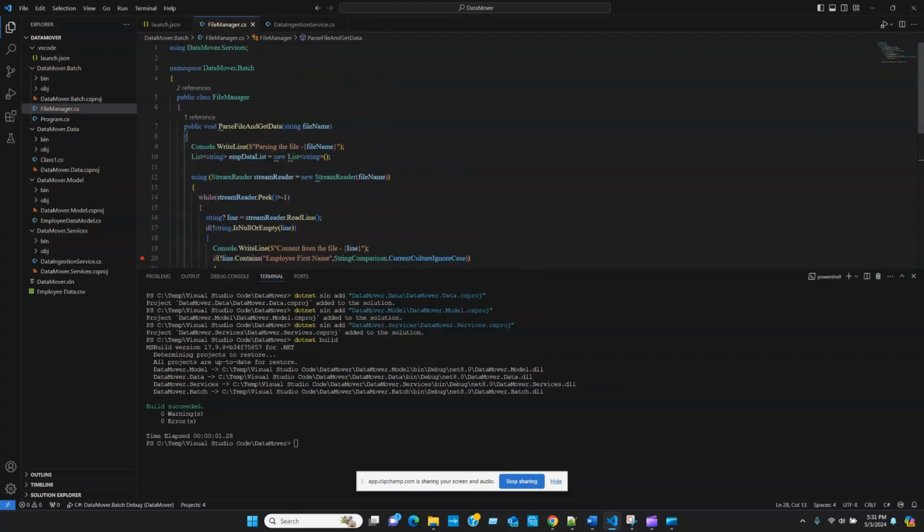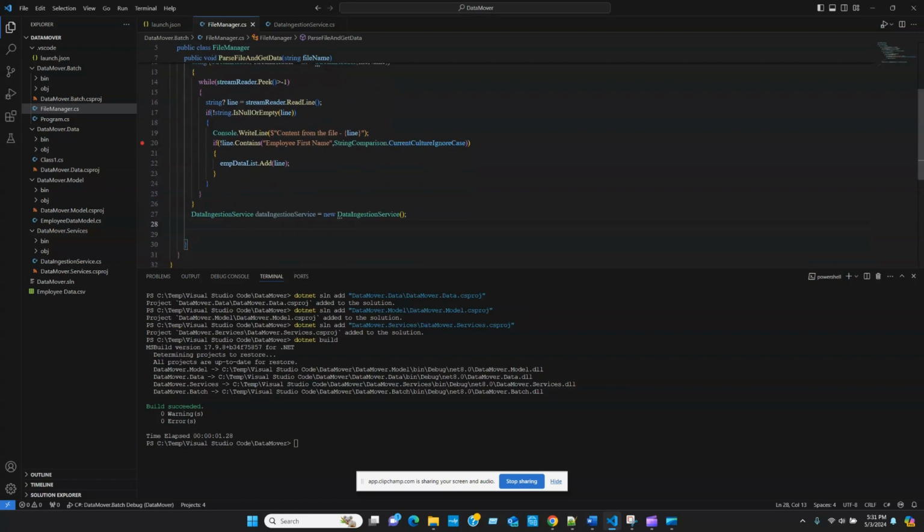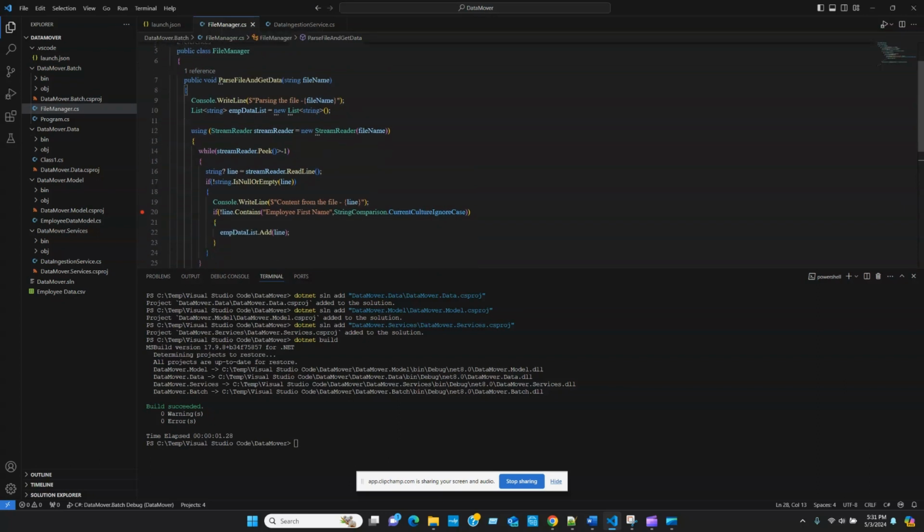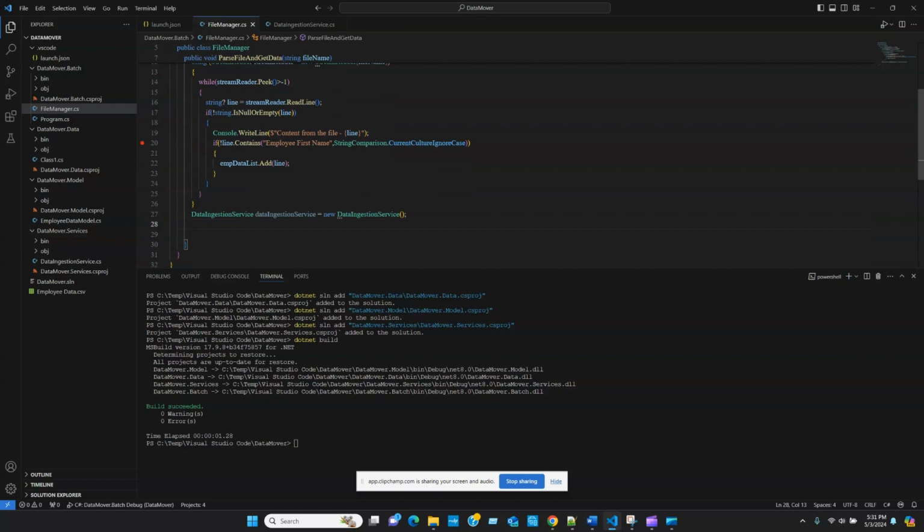Once I have the namespace added, Visual Studio is able to recognize this class, data ingestion service. First it will look for this class within this project, the batch project. If it doesn't exist, it will go through the namespace, find the project, and identify that the class exists. If it exists, then it will not complain.